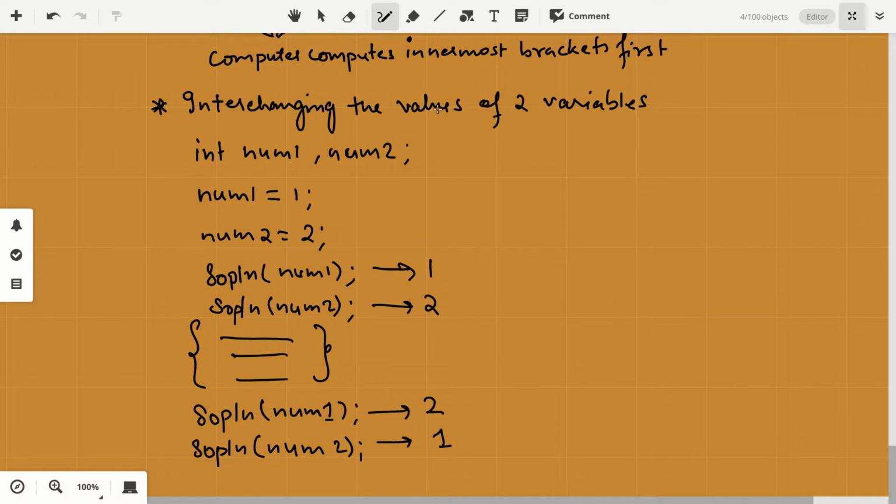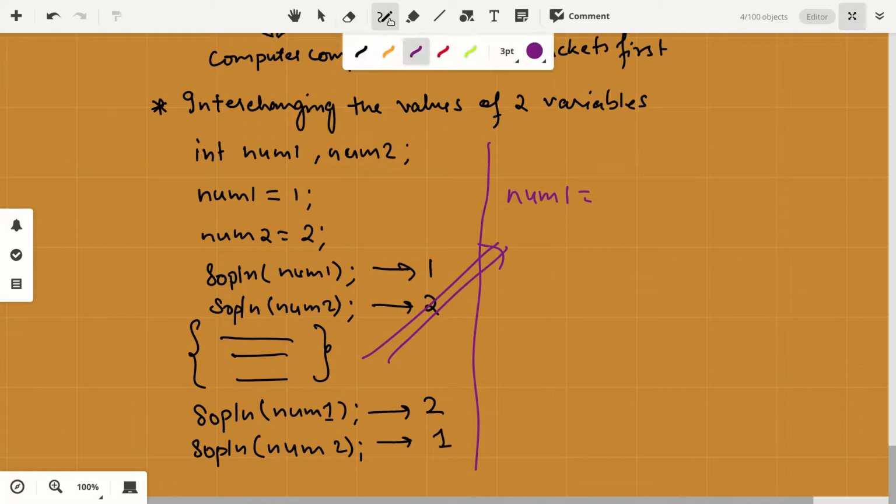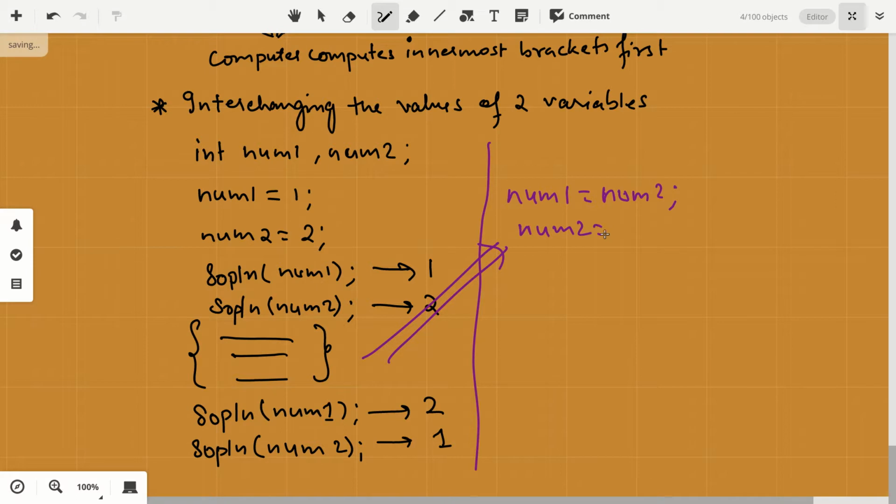So just let me know one thing. If you do something like num1 is equals to num2 and num2 is equals to num1, in the place where you have written these brackets, will this solve our problem? Just analyze for 5-10 seconds and let me know.